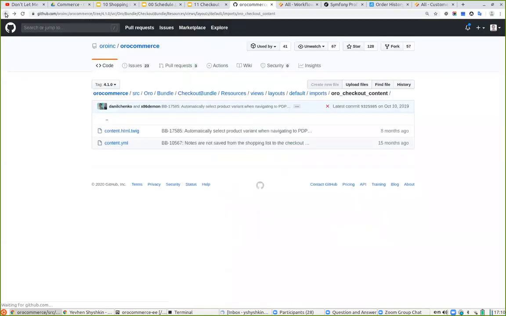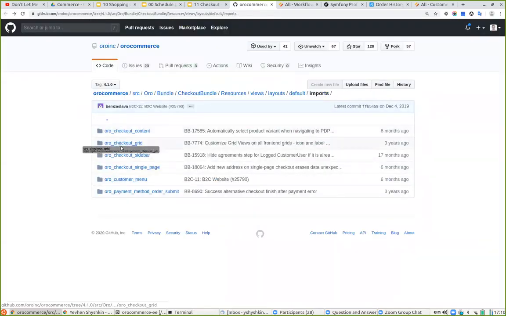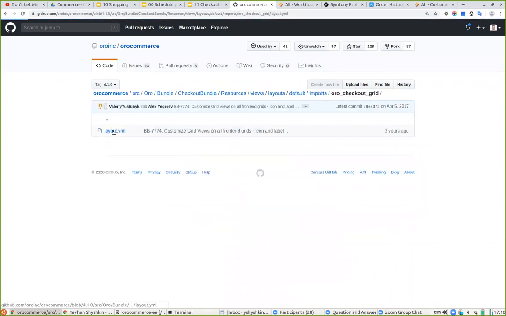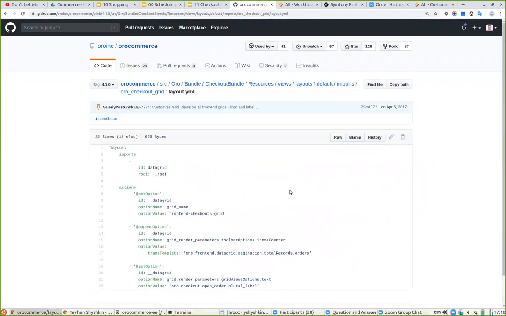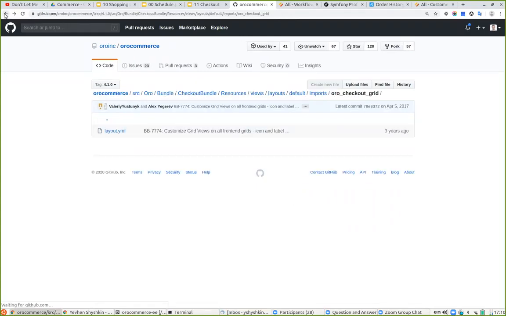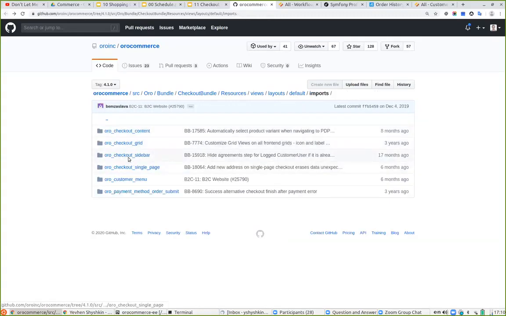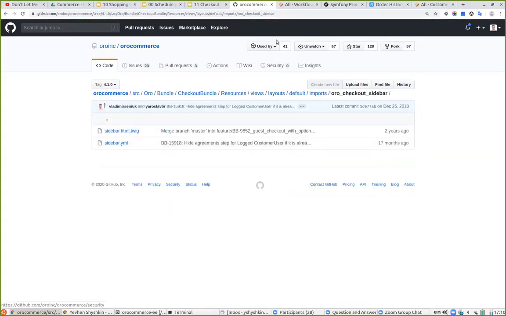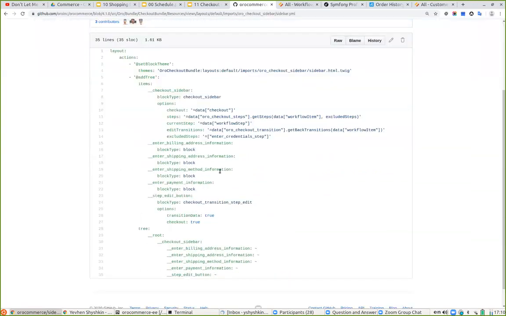So this was the main content, which we have seen already. Then we have a special import for the checkout grid. So this is an import where we are adding the grid to the order page. Then we have the sidebar. So the sidebar is the left part of the checkout. This is the place where we're adding the sidebar.